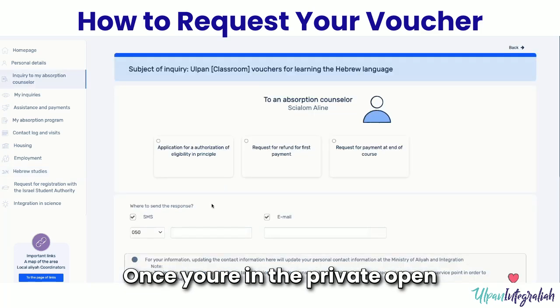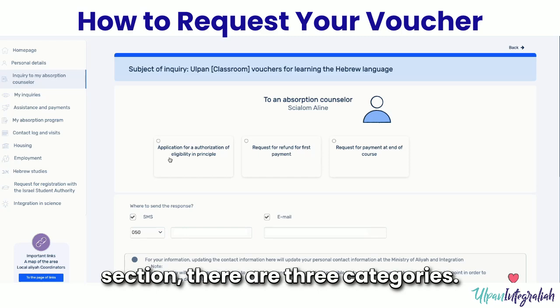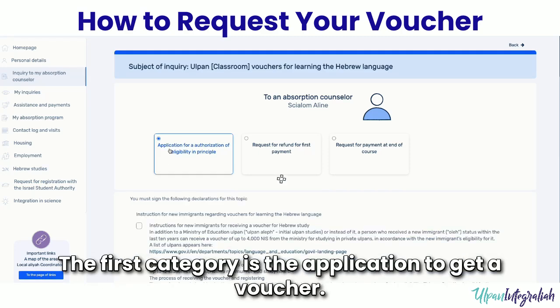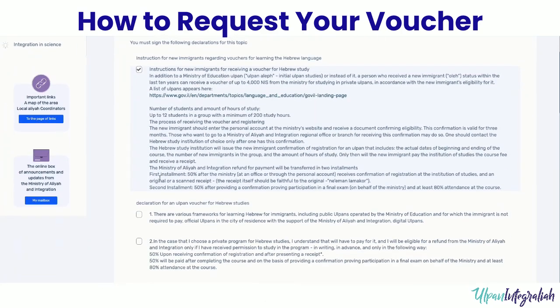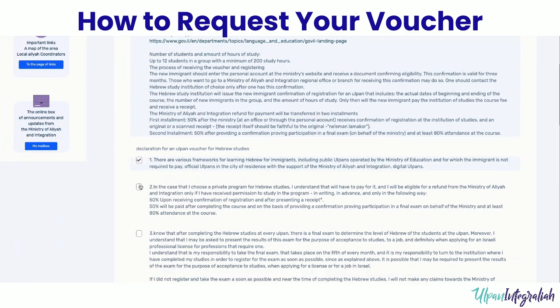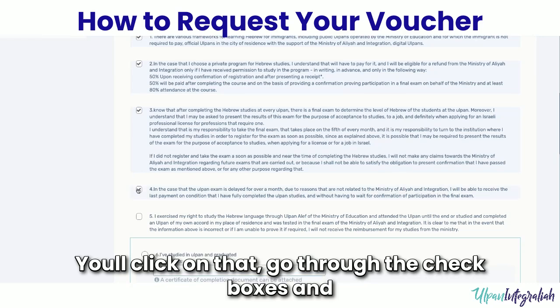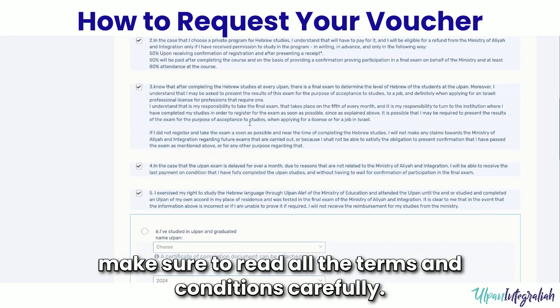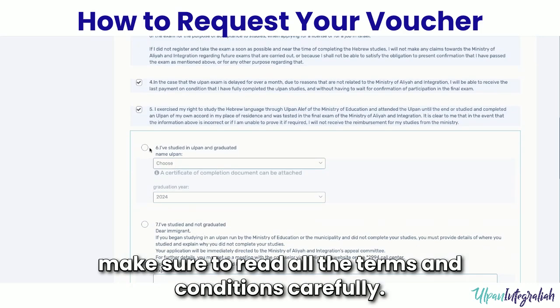Once you're in the private open section, there are 3 categories. The first category is the application to get a voucher. This is what we need today. You'll click on that, go through the checkboxes, and make sure to read all the terms and conditions carefully.